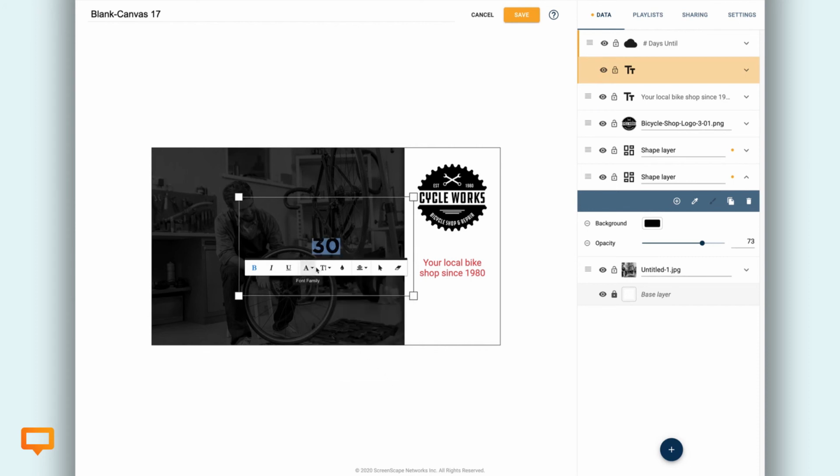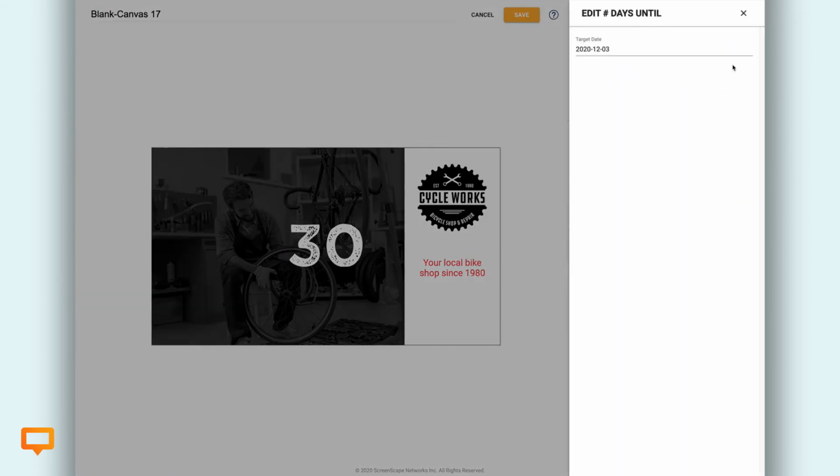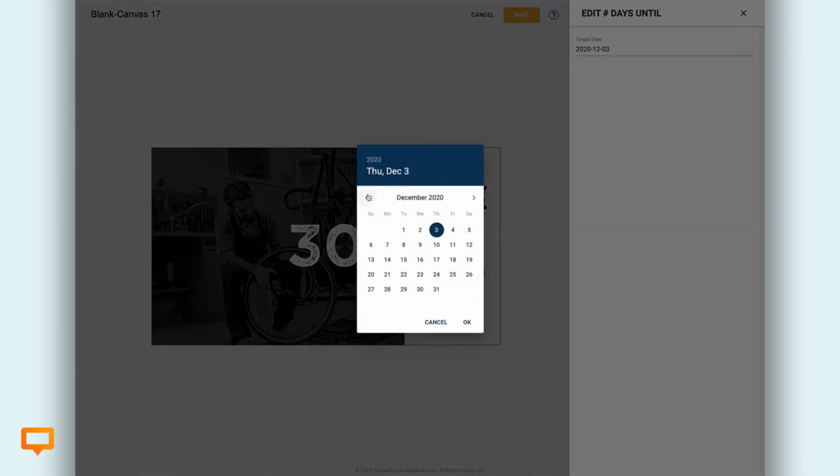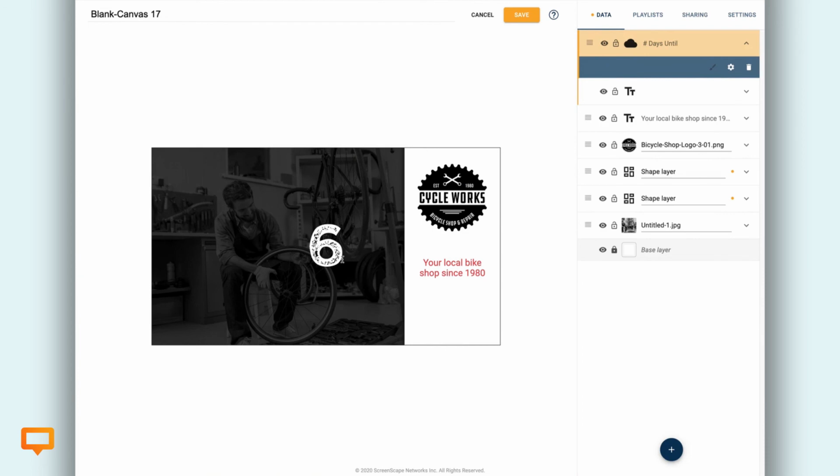Let's pump the size up to the maximum amount, so 144. Now let's change the target date in the app settings by going to the drop-down arrow right here and going to the settings icon and adding our own date right here. So let's go back to November 9th and hit OK. Click on save. 6 days.